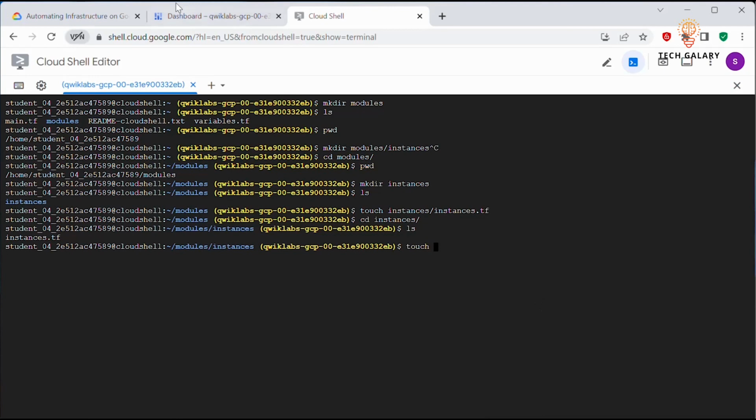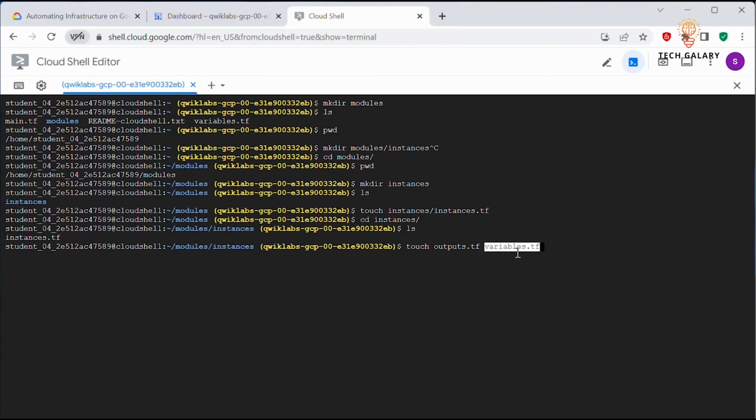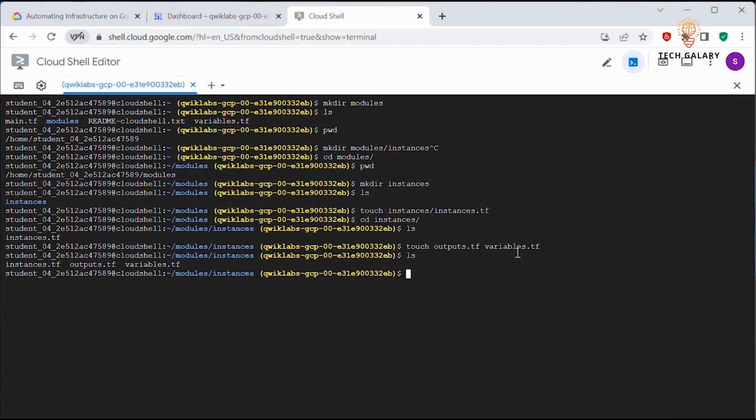We can execute touch. We can create 2 files at a time. I will copy both of these 2. So I am creating outputs.tf and variables.tf files inside the instances directory.